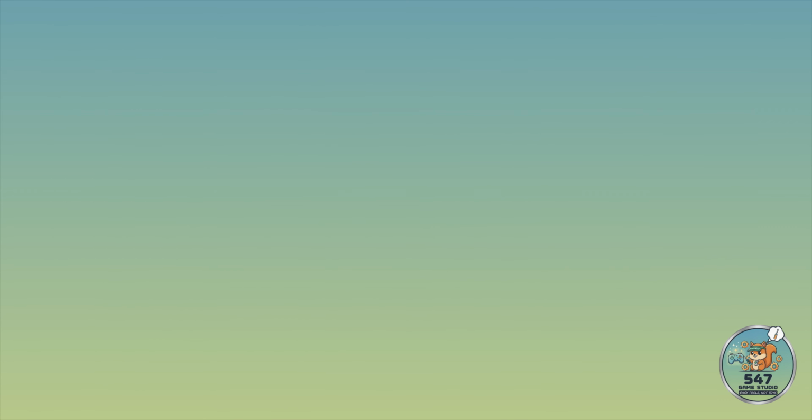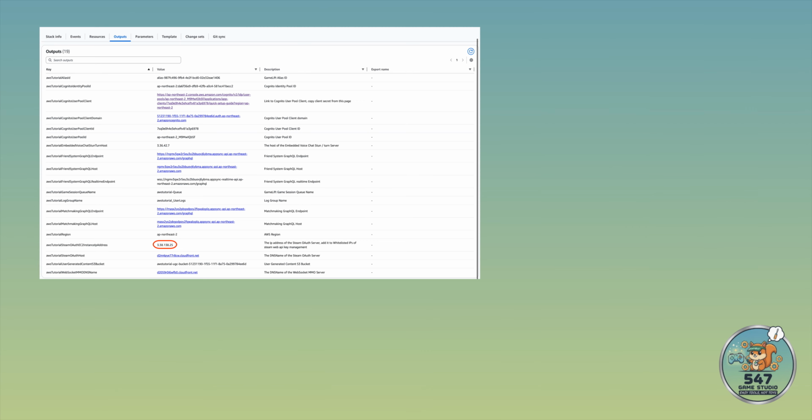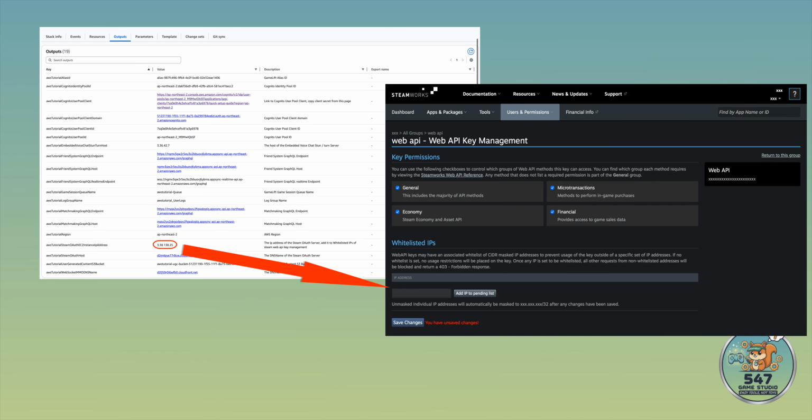Once the stack is live, don't miss this step. Copy the EC2 instance IP address from the stack output and add it to your whitelisted IPs on the Steamworks Web API key management page. This ensures Steam only accepts authentication requests from your specific bridge.